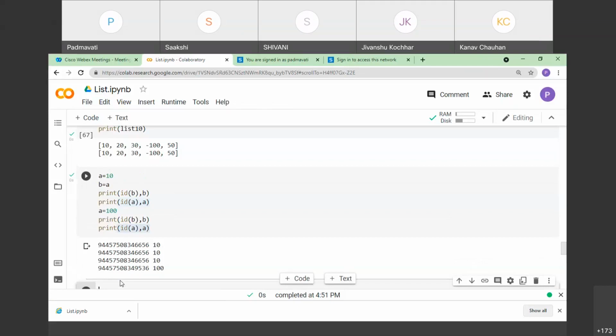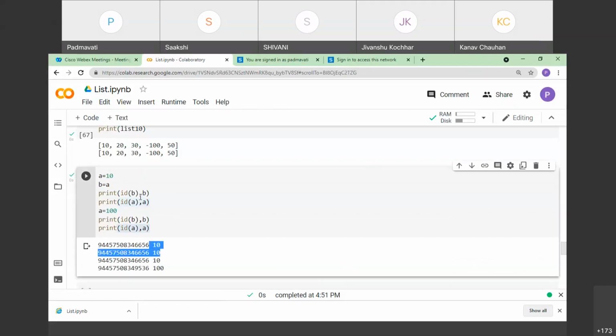Correct? This is the value of B, value of A, address of B, address of A. This is again the address of B and the value of A. The next and last statement is the address of where A is saved, the value of A is saved, and here is the value of A. Okay. So most of you have understood this concept.